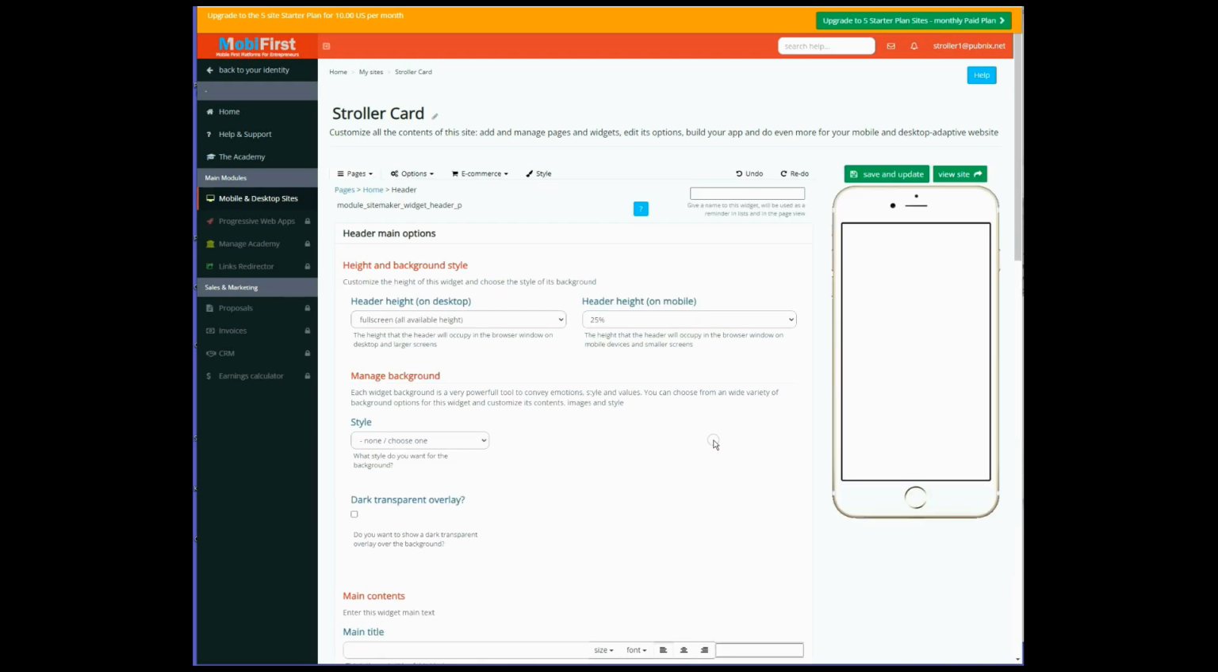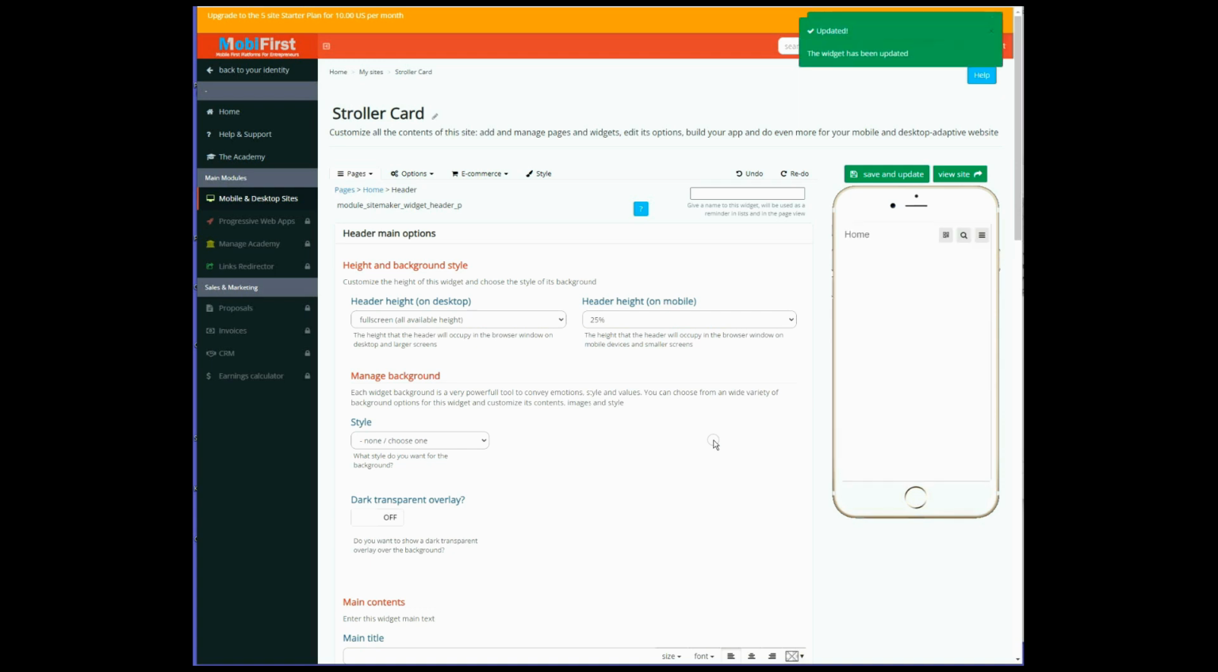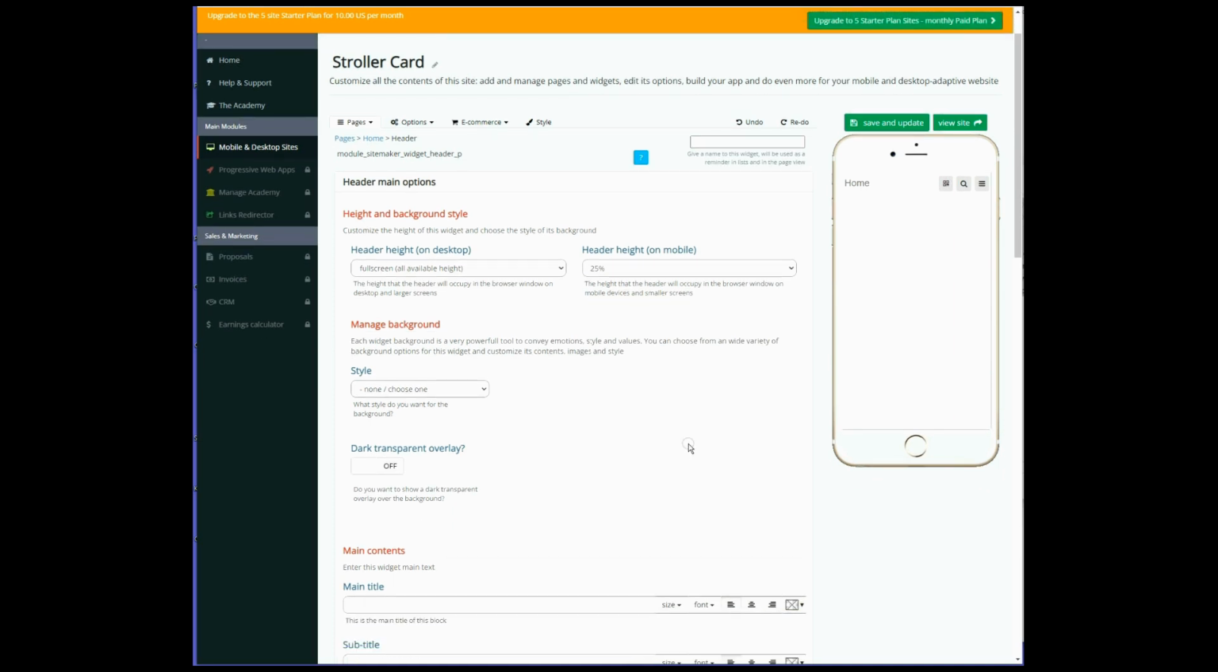We need to create the background for the home page's header. To do this, go to the field in the Manage Background section under Style. You can select a number of different types of shapes for the background for the header. I selected a solid color, and then move to the square swatch of 00F.